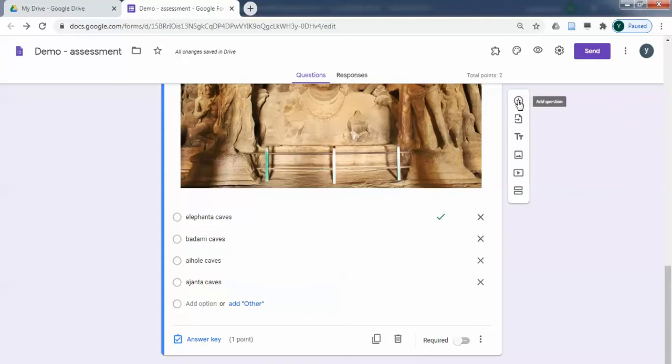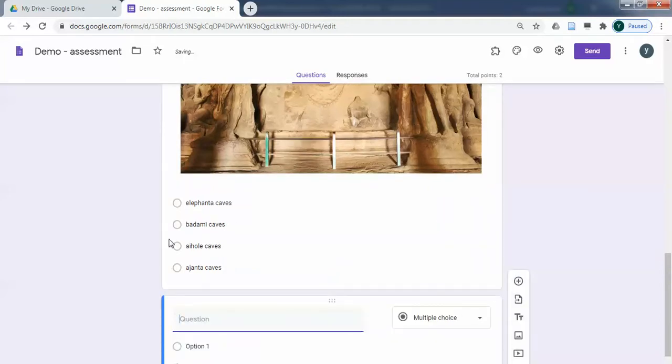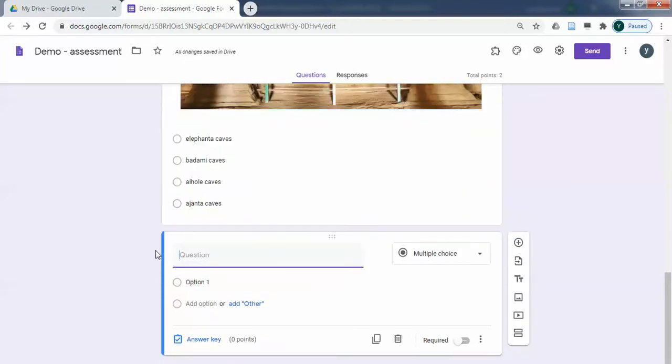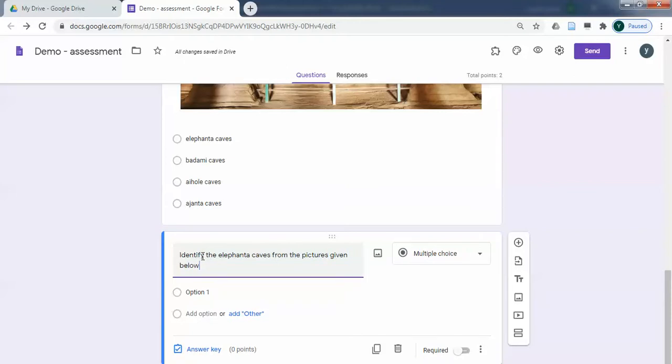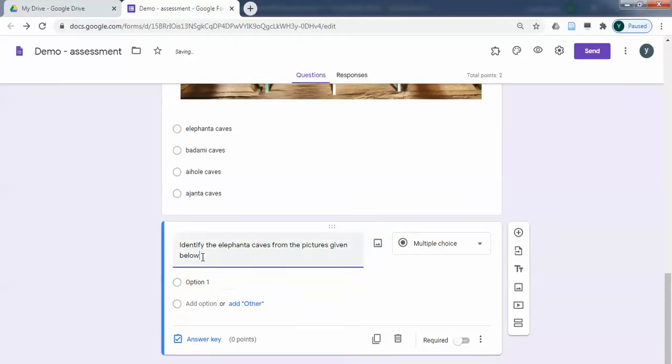I'll add a next question. In this, let's say for example, I can ask in a little different way. Identify the elephant caves from the pictures given below, for example. Now I can actually, in options also I can add an image. See here, when I come to option, there's an option of adding an image. I'll add an image.